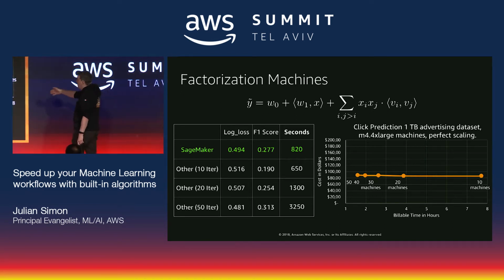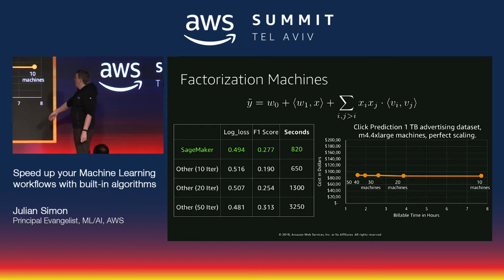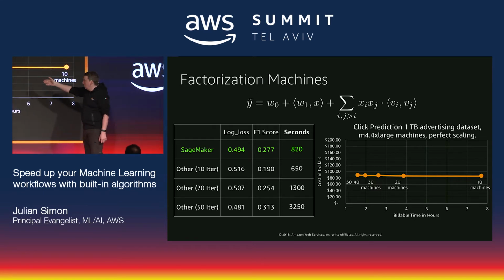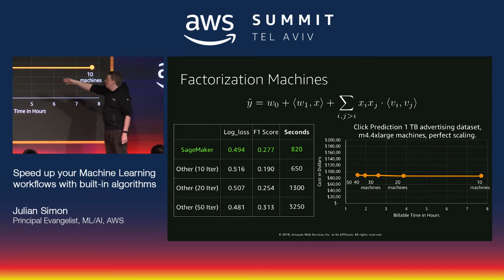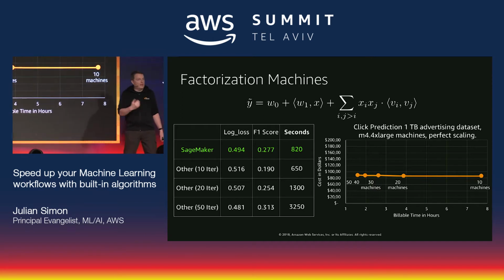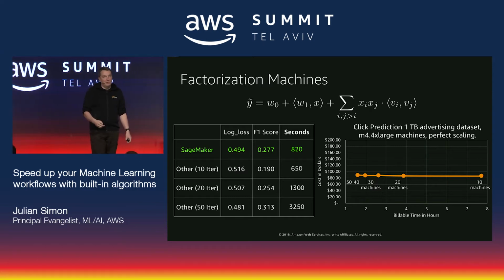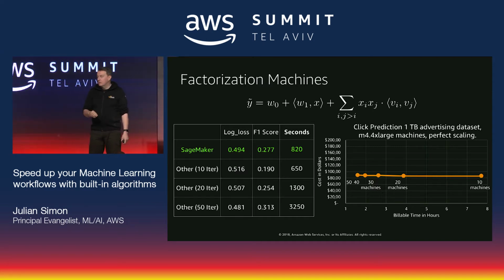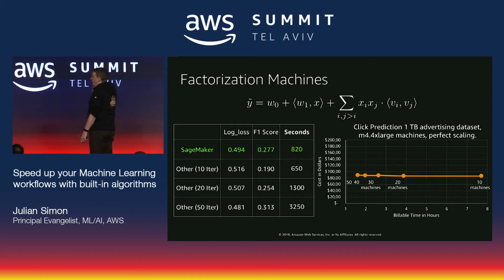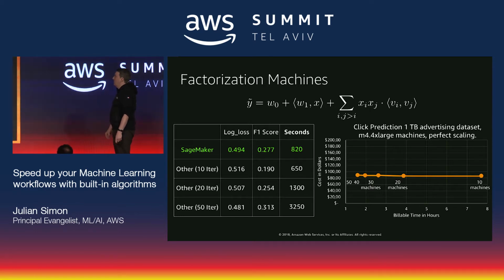It takes almost 8 minutes on 10 machines, a little less. It takes about 4 minutes on 20 machines. It takes 2 minutes on 40 machines. So as you double hardware, you divide your training time by 2. So flat cost and perfectly linear scaling.